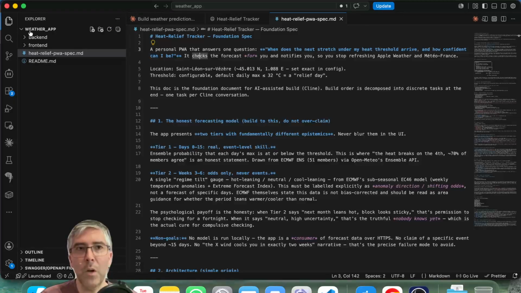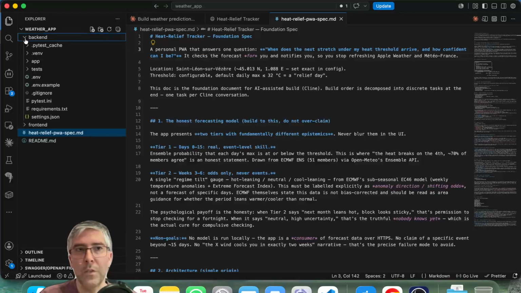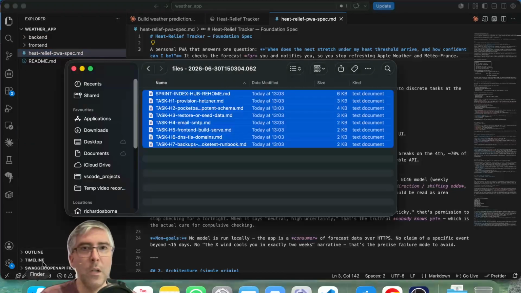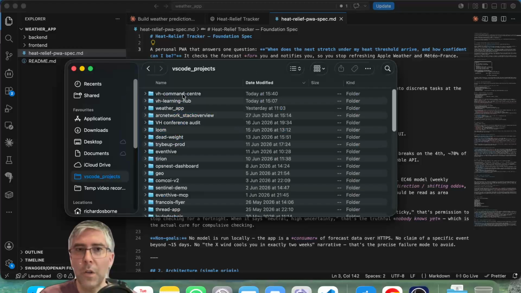This top part that says weather_app, that's a folder on my computer. And everything in here is the contents of the folder. So this is a folder, all these are folders, these are all files. They have funny icons, but they're just files. If I go and look on the computer, I have put a folder called VS Code projects. I have a folder called weather app.